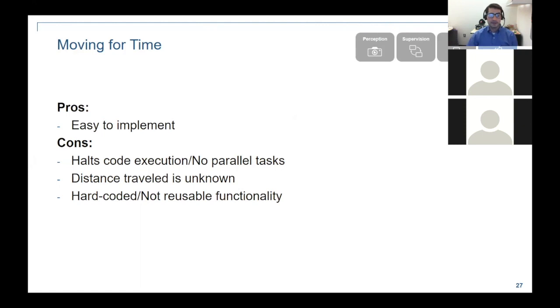And one of them is that it halts code execution. It means that while you're executing that sleep statement, nothing else can happen. And in an autonomous mode algorithm where you might only have 30 seconds to complete a couple of different actions, those are valuable seconds that you're going to be losing waiting for something else to happen until you can move into the next task. This means no parallel tasks.